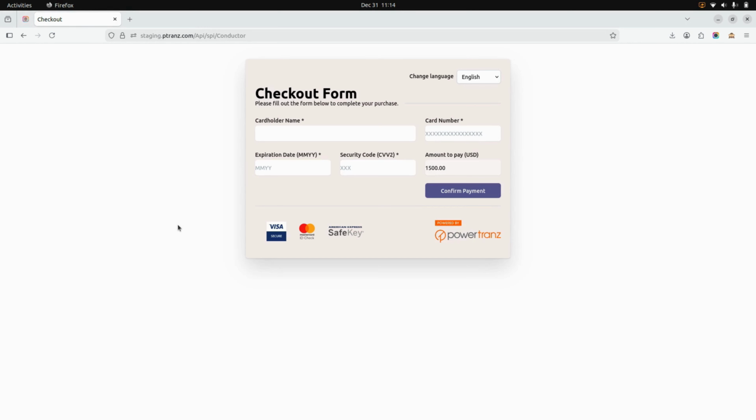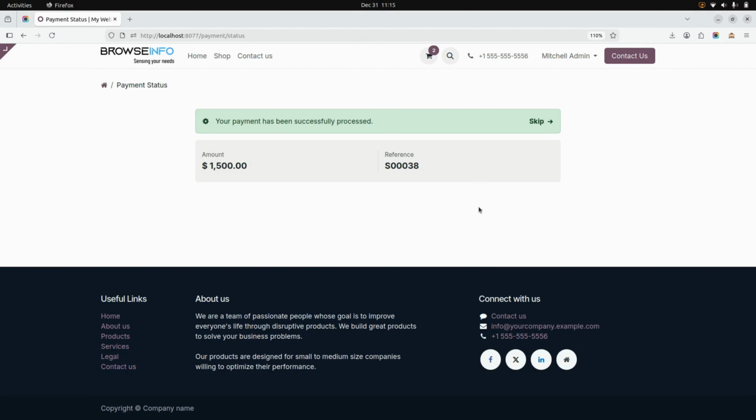So here you can see one wizard will open. Here we have to fill in the details, and I'm going to confirm the payment. So here you can see one sale order is created for our order.